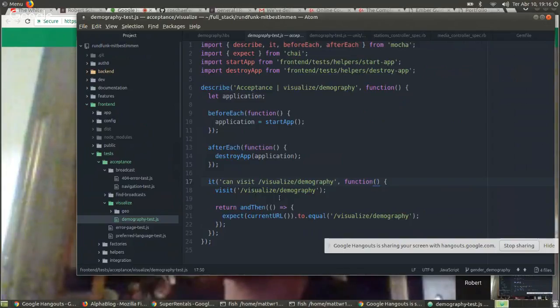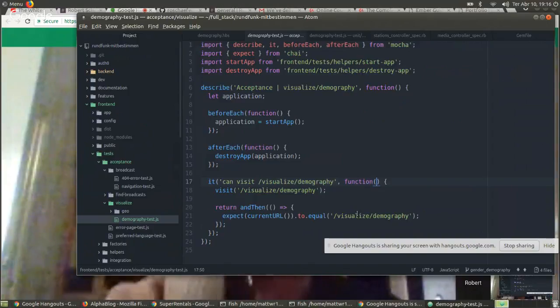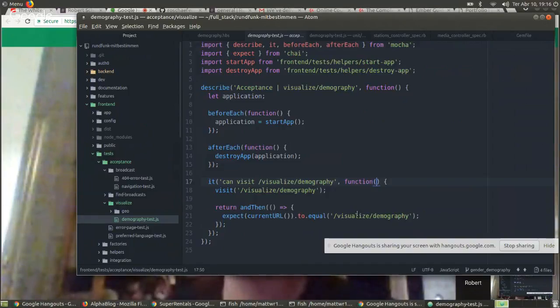Yeah, I just think it reads nicer. I mean, look at line 21. Expect current URL to equal visualize demography. You could just read it like an English sentence. Yeah, exactly. That helps. I like that. I've seen this Shoulda Matchers. My friend was showing me. It's kind of nice as well. But that's the alternative to the expect syntax. You would then say current URL should equal blah blah blah.